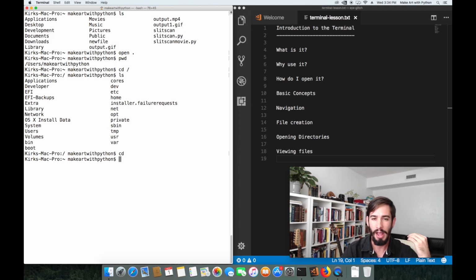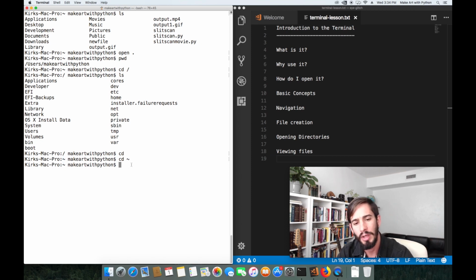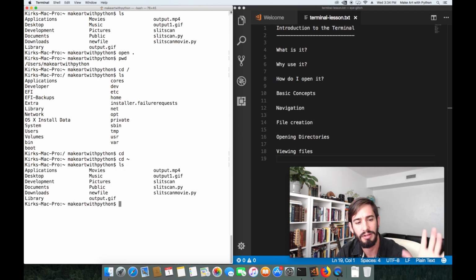Now, I already said how period is an alias for the current working directory. So another alias for the home directory is this tilde. So if I do cd tilde, I'm going to get put back into the same directory. And one other thing to note is that when I'm in my home directory, this little name over here changes to the tilde.